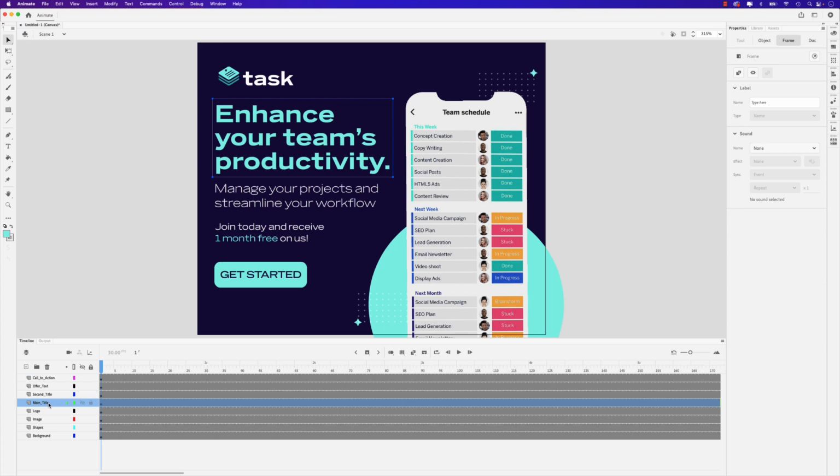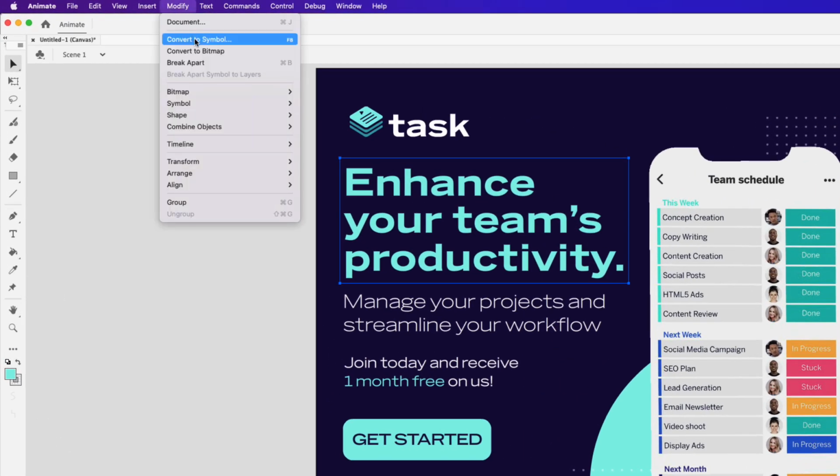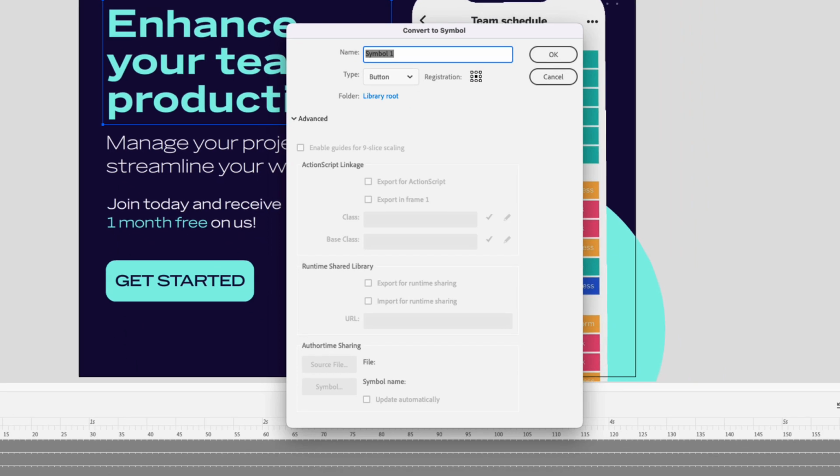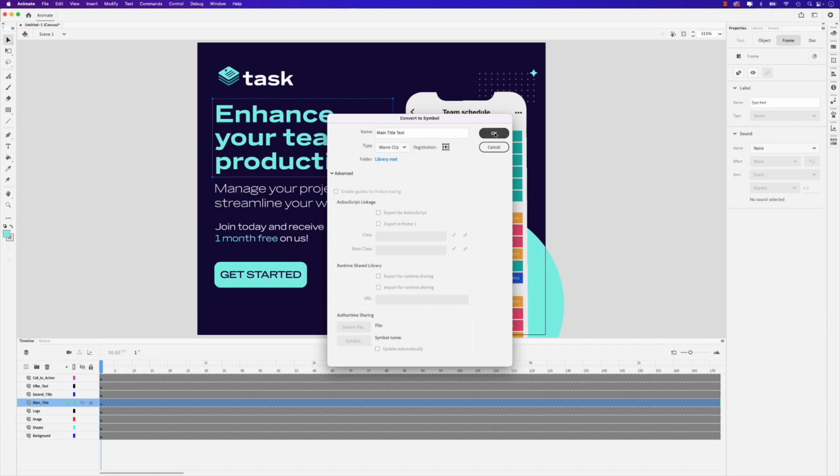This will allow us to add animation in the timeline. So with the main title selected, go up to modify and then choose convert to symbol. I'm going to name this main title text. And under the type dropdown, let's select movie clip. Go ahead and click OK.